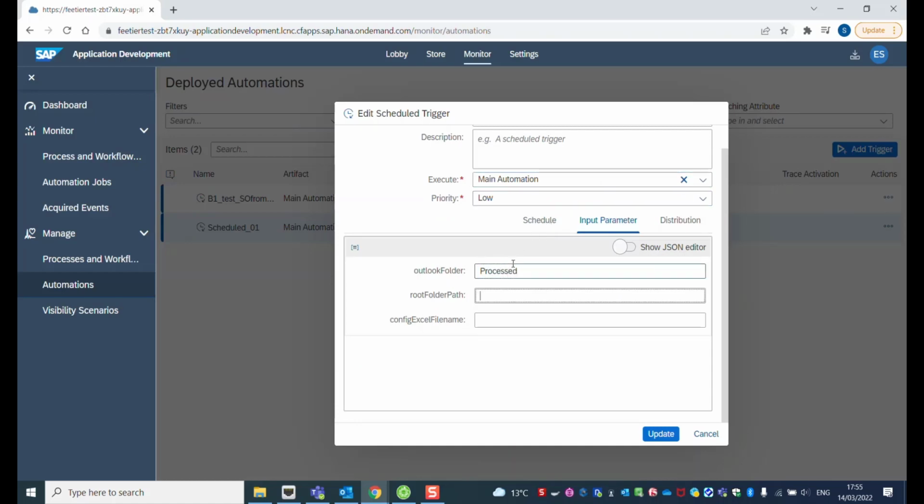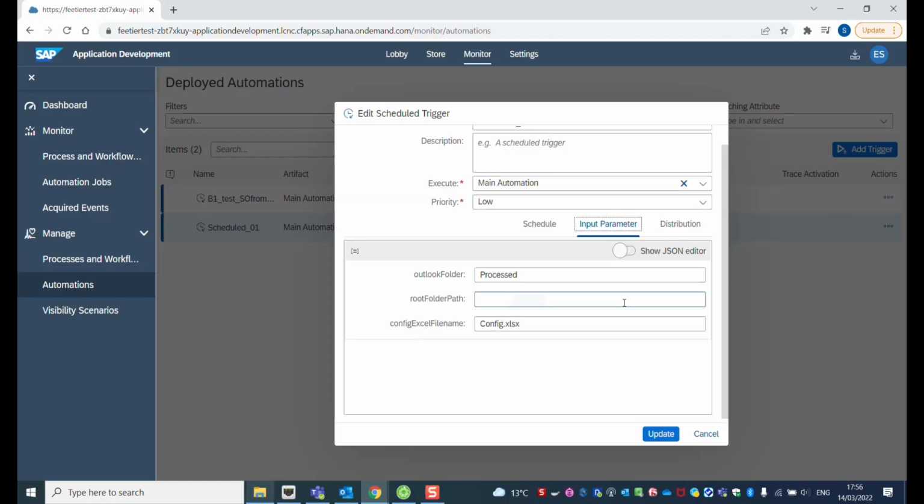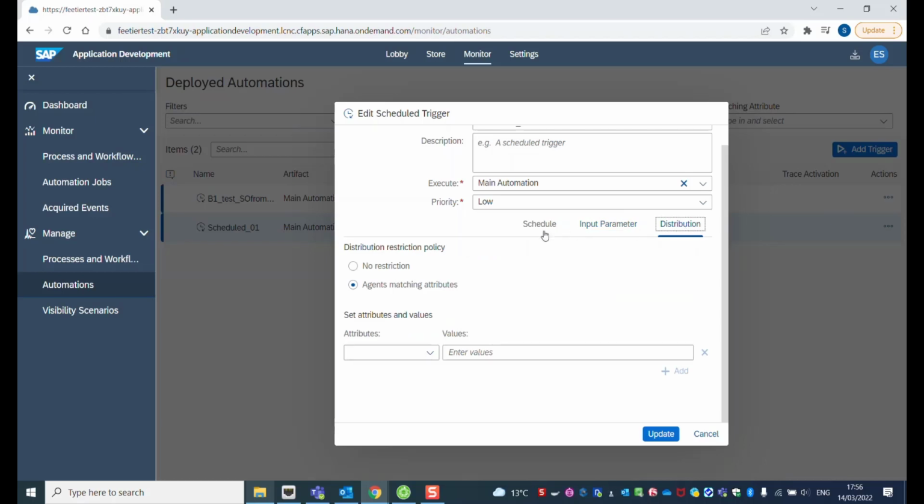On the Input Parameter tab, you need to provide the input parameters required by the bot. Here, enter the name of the Outlook folder where processed emails will be stored, the path of the root folder, and the name of the configuration Excel file. On the Distribution tab, you also need to match your trigger with your agent. In the Set Attributes and Values area, select the attribute and value you defined earlier while adding the agent. For more information about this step, you can refer to the Desktop Agent Setup video.